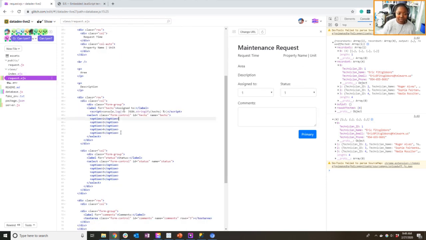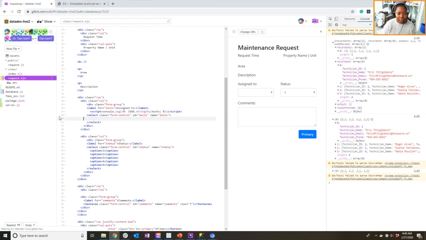So let's get rid of these options here. And we're actually going to put in the options based off of EJS data that's coming in. I also don't need this. That was just to show you guys what that looked like.